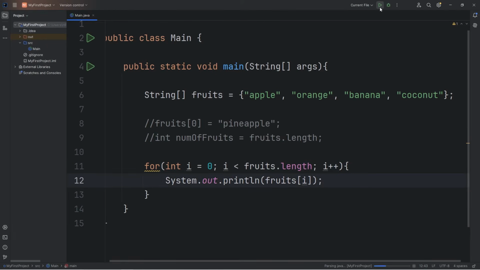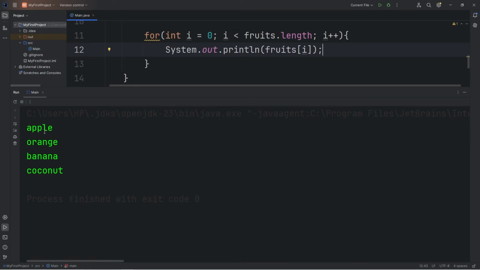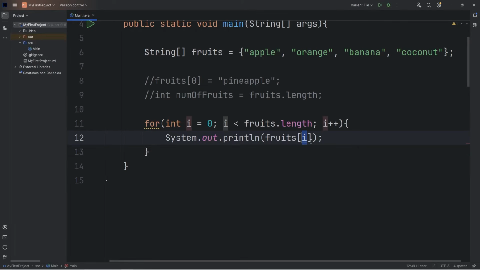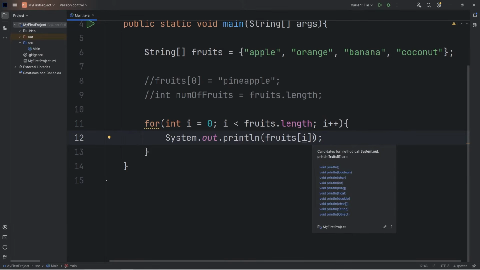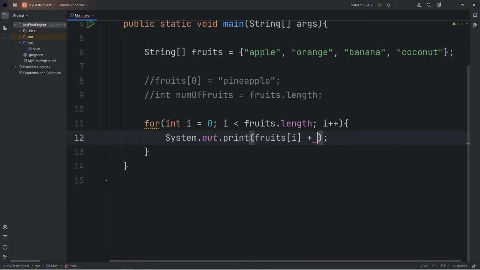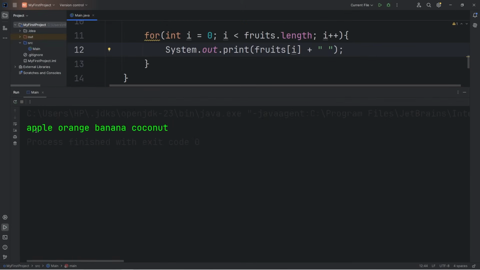So here's what happens now. We get all the elements of our array: apple, orange, banana, coconut. This index of i is going to increase after each cycle of this loop, each iteration. Alternatively, rather than printing each fruit on a new line, we could use print. Then after printing each element, we could add a space character. That would print each element and separate each with a space, if you so choose.